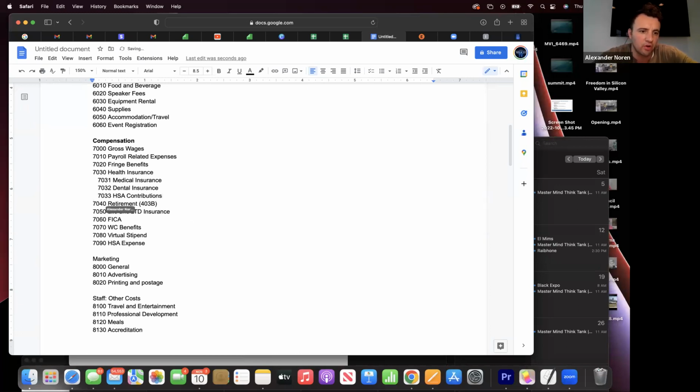Perfect. Okay. If you contribute to a retirement fund, if the organization does any retirement matching, that's where that would go. If the organization is paying for any life insurance, that's where that would go. And this is where your FICA expenses, the employer's portion of those expenses, get categorized. Workers' comp gets paid out there.